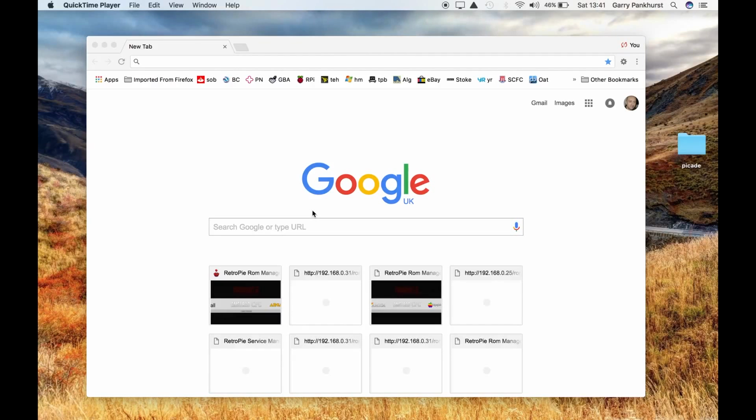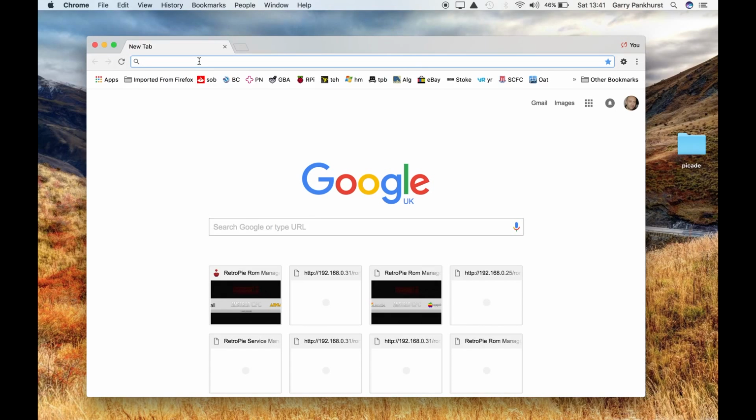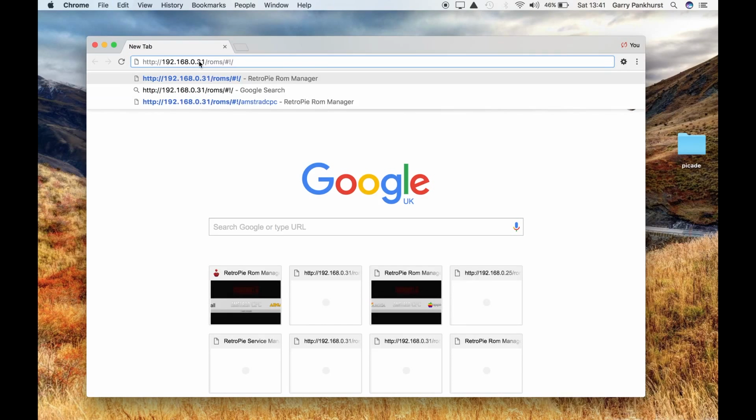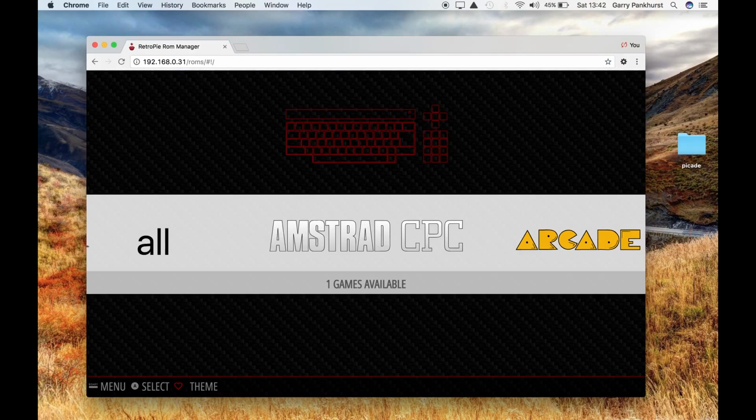Kicksut, and I'm going to show the RetroPie web application, or if anybody can think of a better name, whatever it will be called in the future. So I'm going to put in the IP address of my Piecade, my RetroPie system, and the URL is the IP address plus ROMs at the end.